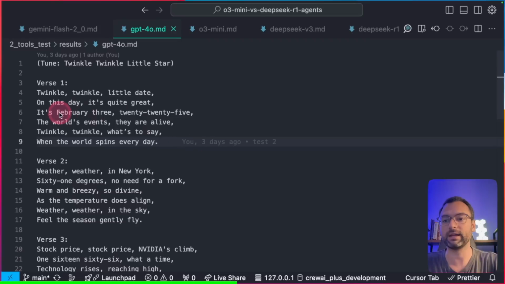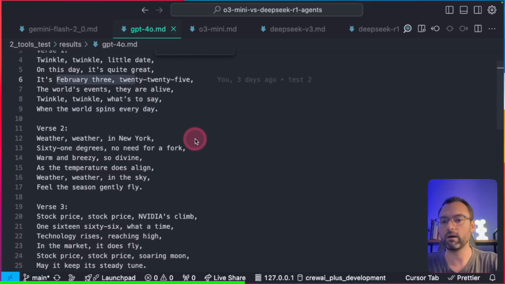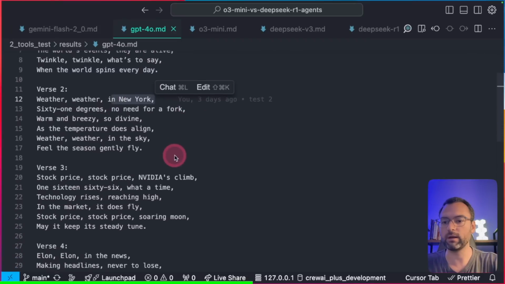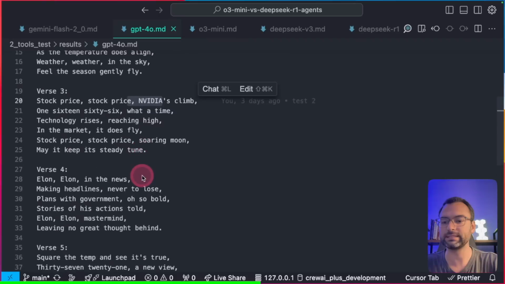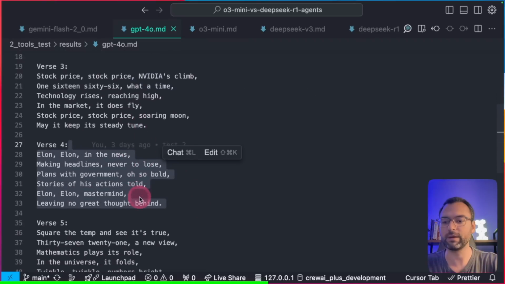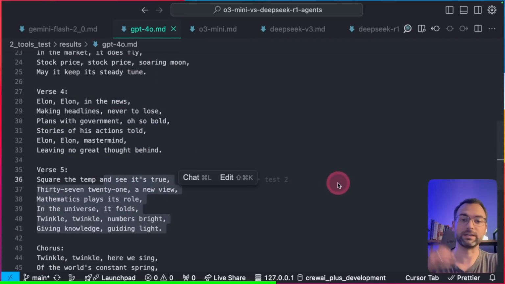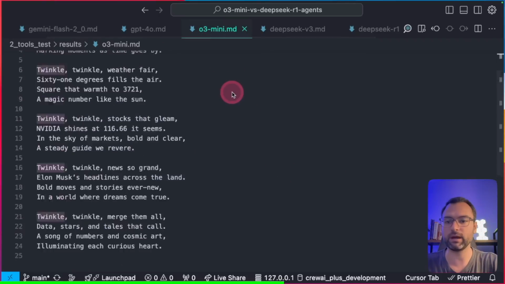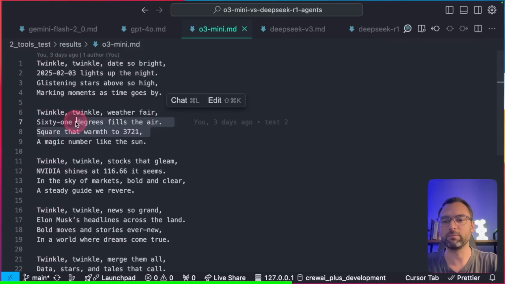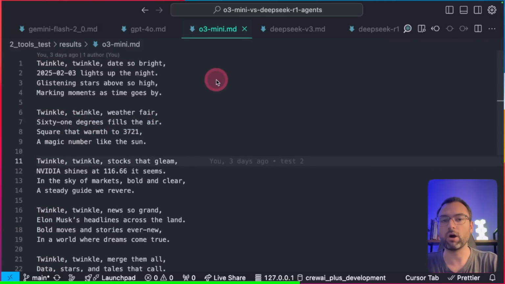It went off, it got the current date, it went off and did the weather, it looked up NVIDIA's price, it got Elon's information, and then it went off and squared it. So it absolutely crushed it. Same for the other O1 model. It was a little bit more, it actually used numbers, and this one also crushed it.